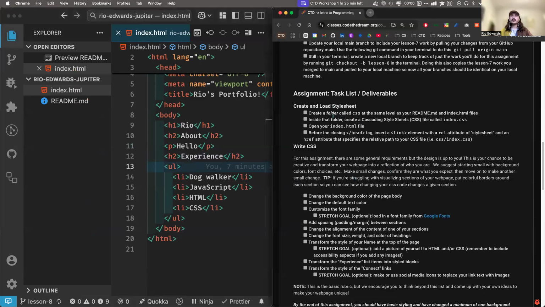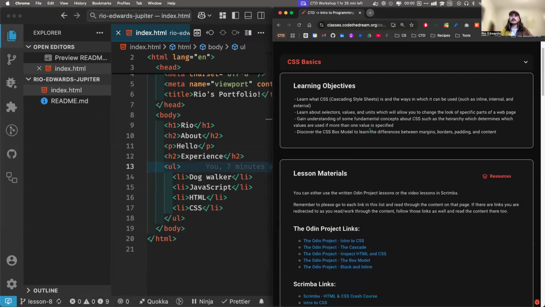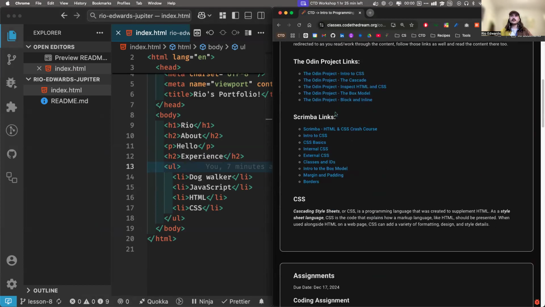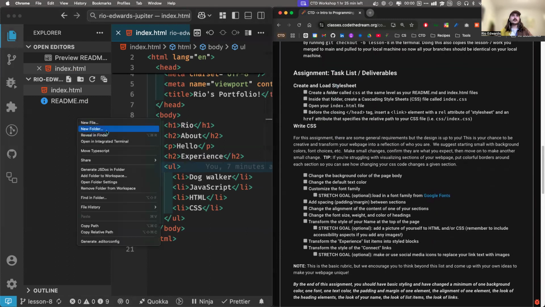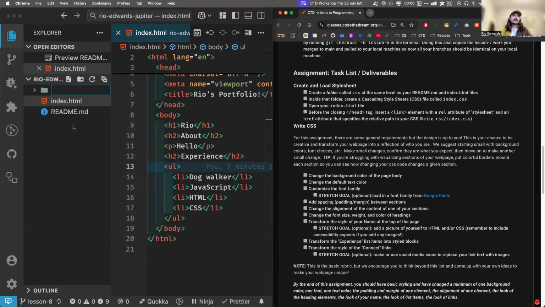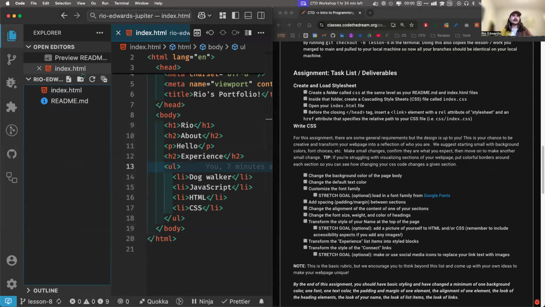Okay, so this is this week's assignment, right? Yes, this week's assignment, CSS basics. So I'm going to create a new folder called CSS. You can right click and do new folder, or you can do this icon right here. CSS, and a new file called index.css.